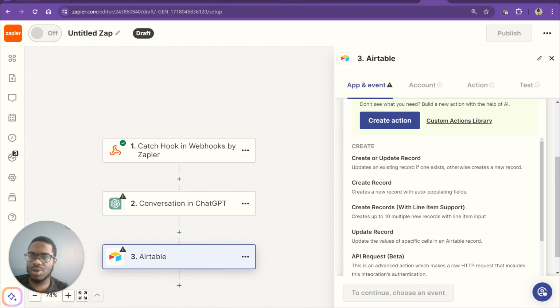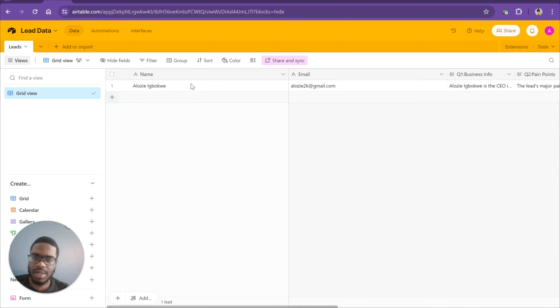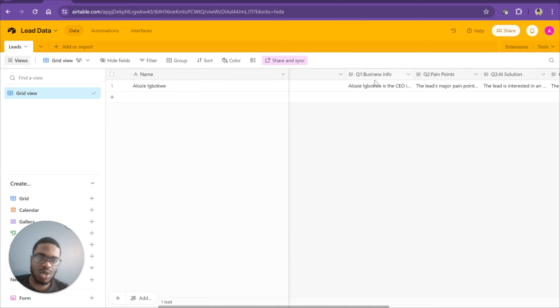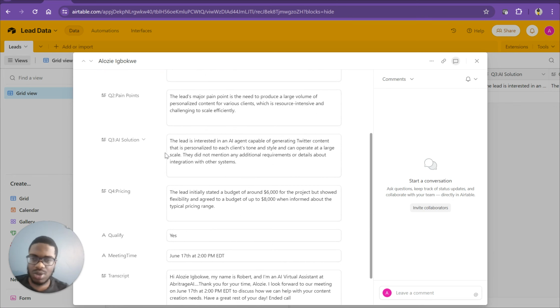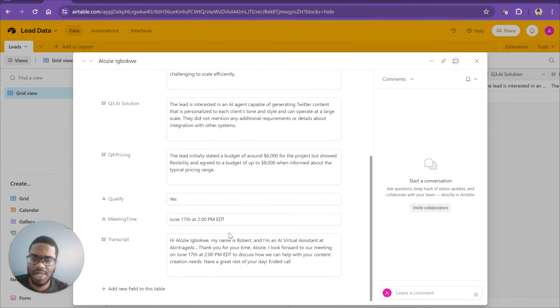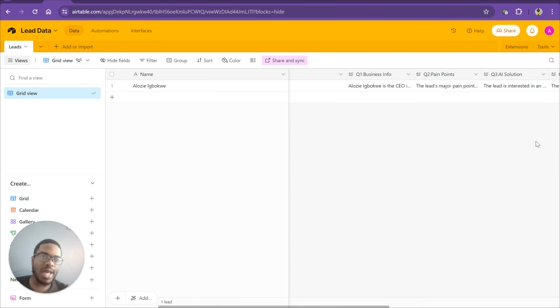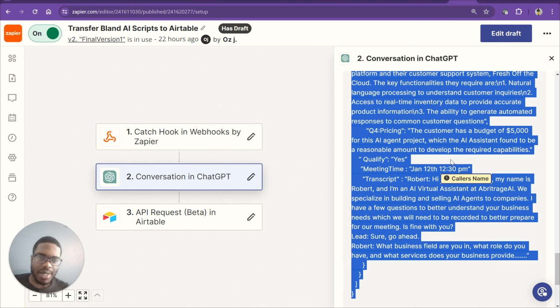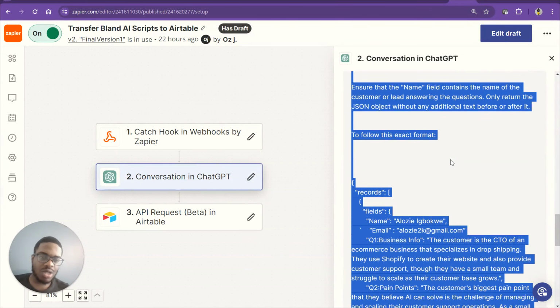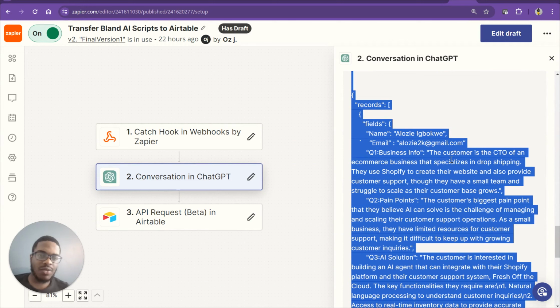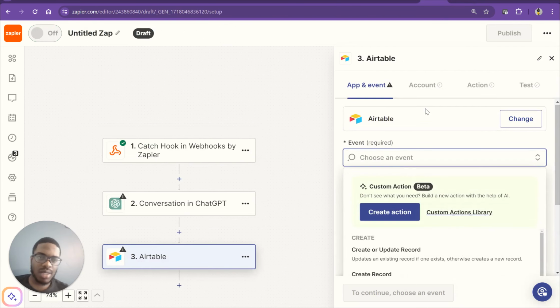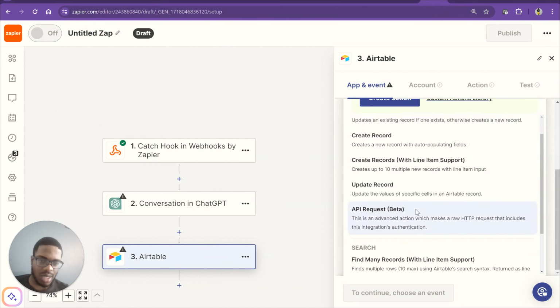So let's show you the Airtable real quick so you can see what I mean. You can see the name column, the email, question 1, and the answers to these questions. So if I expand it, you can see question 1, question 2, question 3, question 4, qualify, meeting time, and the whole call log. So we want Zapier to send all of that in one request. So we're using an Airtable API request for that, and that's why we're having it make sure we format it correctly so it can be sent in a format that the API can take.